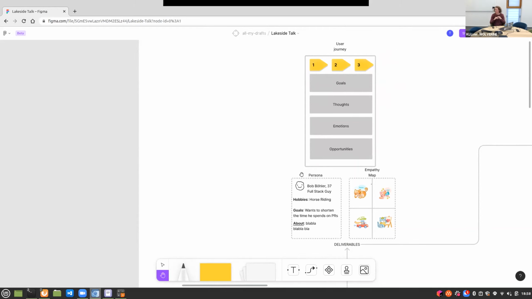One of these very, very simple deliverables would be, for example, a persona, where I really tell a story about a fictive colleague that I have. This guy would be now more or less me, a full stack guy with some hobbies like horse riding. And he wants to shorten the time he spends on peers. That could be a simple goal for starting the design process.